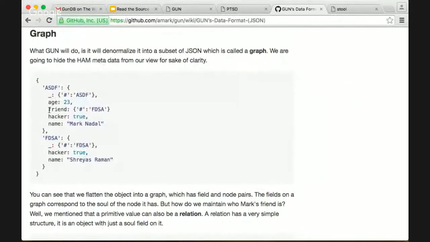And I was just showing an example that because of the way that the data is structured, if I do a query for asdf.friend, what I get back from the server is just a pointer. And I don't want to return the pointer to the end developer. I want to return the actual friend. I want to return this. So that means I have to do a subsequent lookup to resolve it.